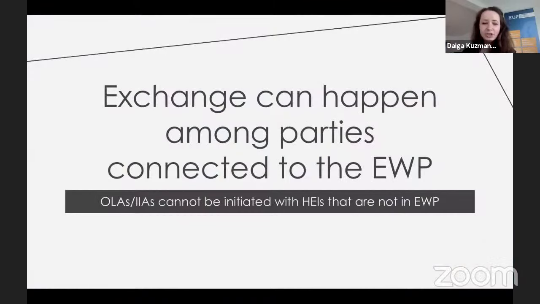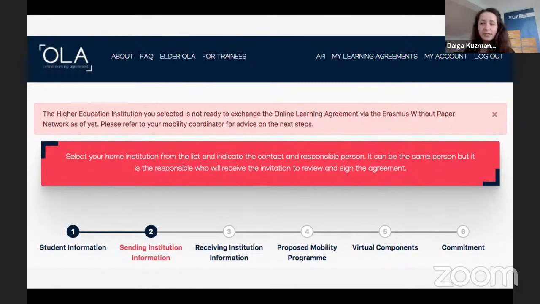And to be more practical, an example from the online learning agreement platform: when the students are creating these online learning agreement documents, in the second and third step, they need to indicate the host and home institutions. And if this home and host institution is in the network, they will be able to continue as usual and finalize the creation of the document. If, however, the selected institution has not activated the connection, they would receive the notification as shown here, and unfortunately, they would not be able to continue and finalize the document.